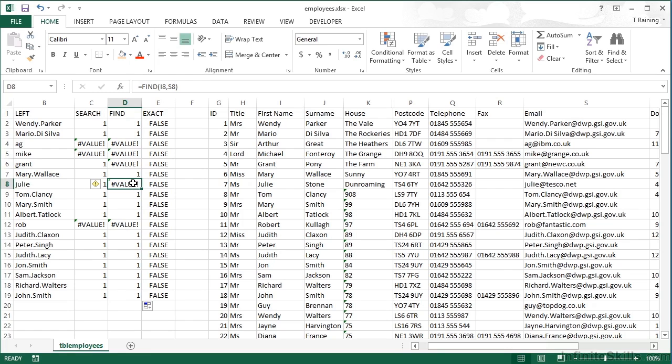And the reason that these are returning hash values, if we have a look, is Grant does appear in the email address, which is why the search says character number 1. However, it's spelt with a capital G here and a little g in the email address. That's your difference between the search and the find functions.